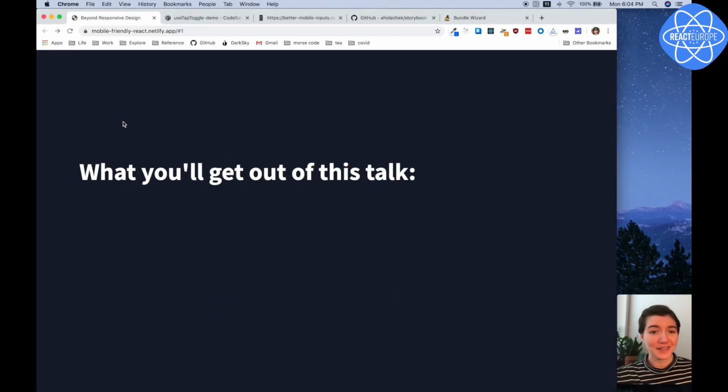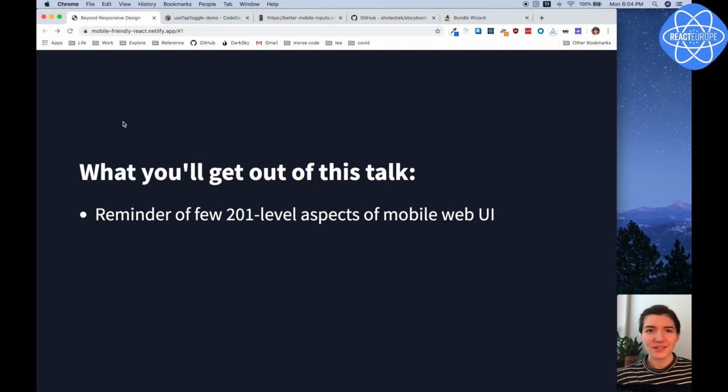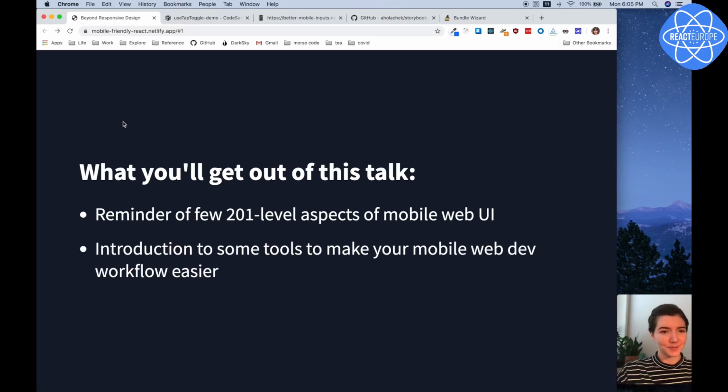I hope you get two main things out of this talk. First, it's going to be a reminder of a few 201 level aspects of mobile web UI. So we're not going to be talking about really simple things or more basic things like the meta viewport tag, but we're also not going to be talking about anything particularly advanced.